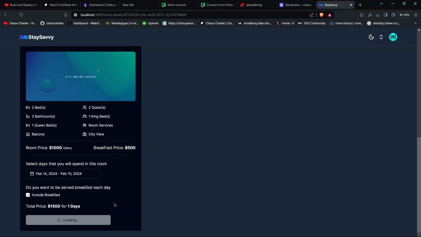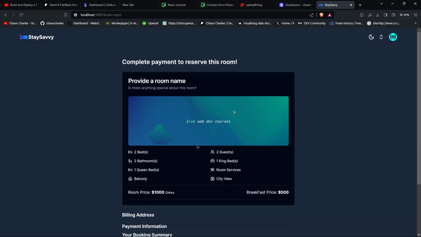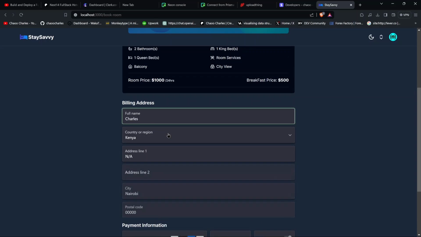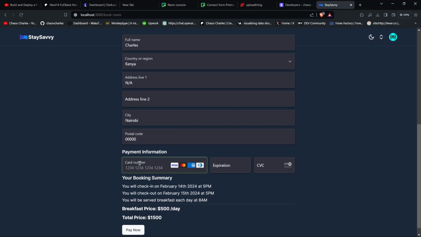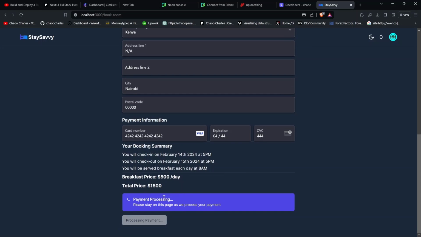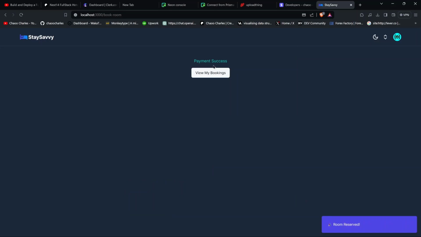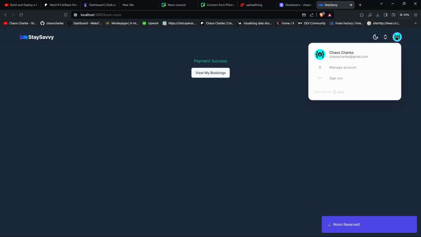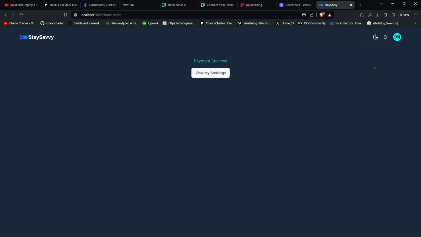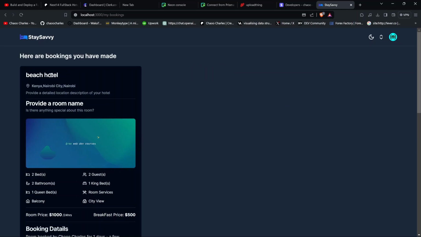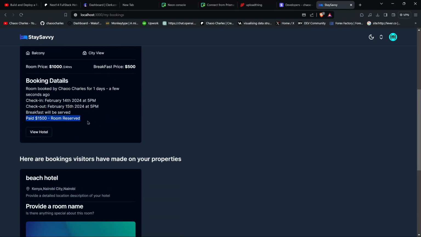So when we click on book room, it's loading, and it will take us to right here where we need to complete the payment. We use some dummy information here, and the test card will be 4242 4242 4242 4242, provided by Stripe, 444444, any future date, any CVC, and we pay now. Payment is processing, and voila, payment is successful. And if I come right here and we go to my bookings, you'll be able to see the booking was successful, payment is successful, and here it is. And as you can see, it's successful and reserved.